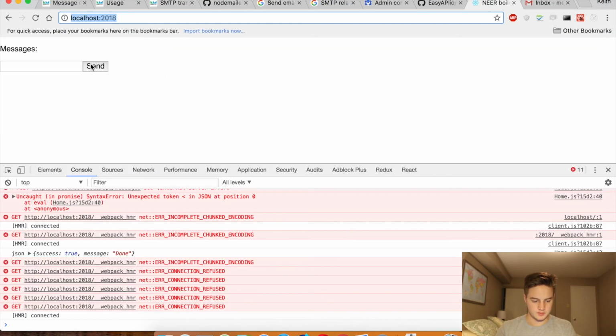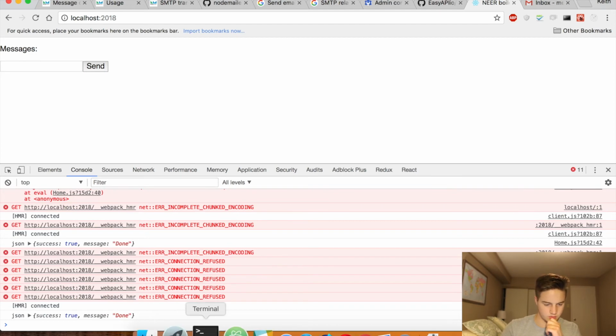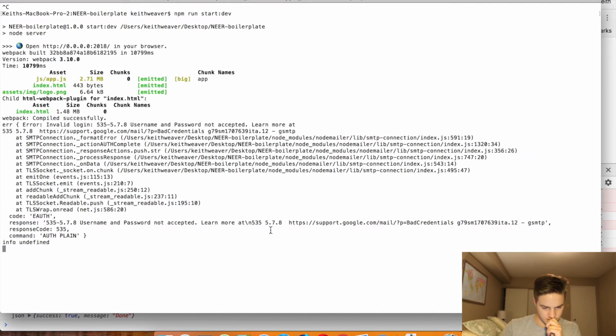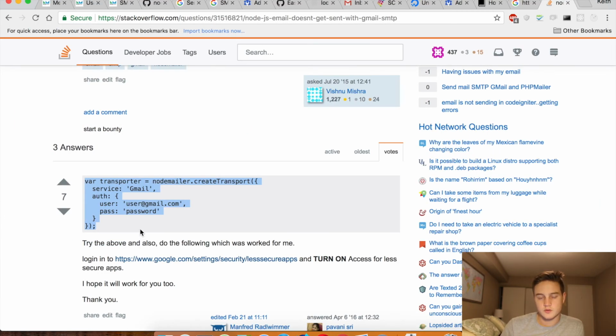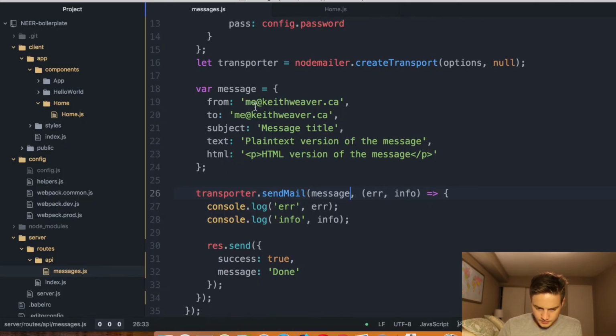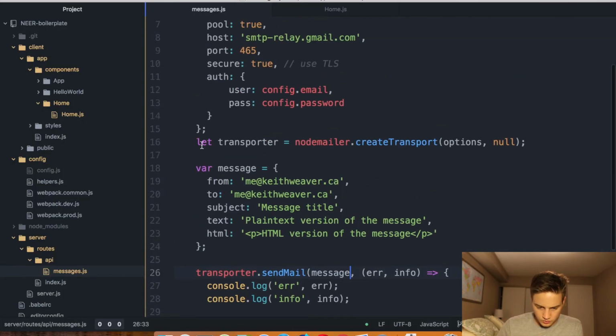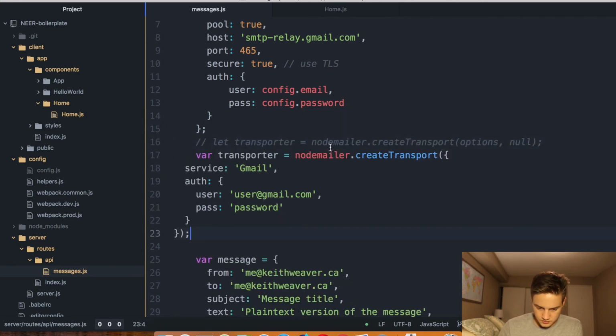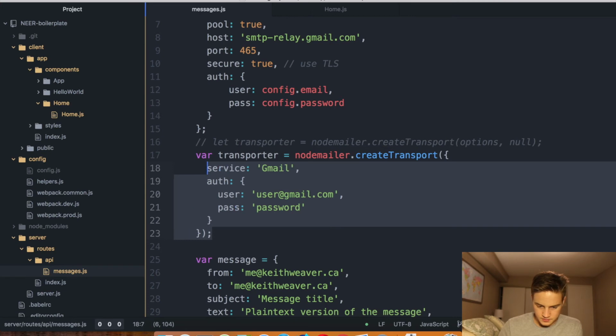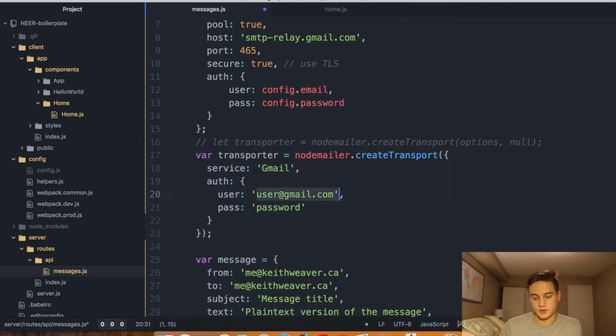So I hit send. It took a second to go through. Invalid login, username and password not accepted. At this point, I just found this Stack Overflow post. It tells me that this will work. So what I'm going to do is comment this out, comment this in. If this doesn't work for my G Suite, I'm going to switch to my personal one, except my personal one has lots of security, so unfortunately it's going to be a pain taking off all that.